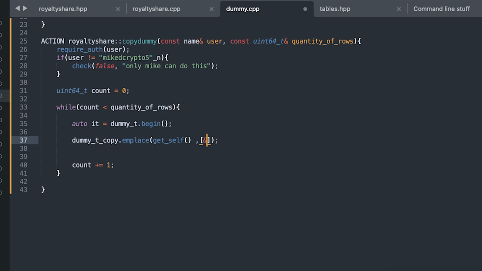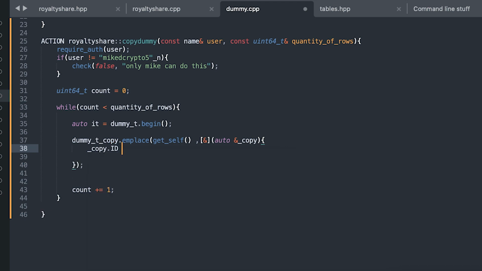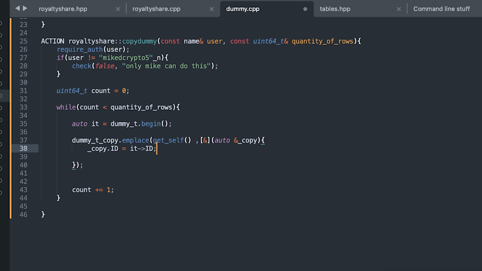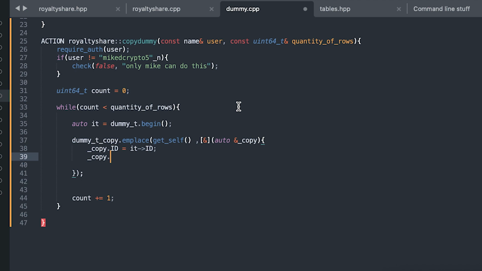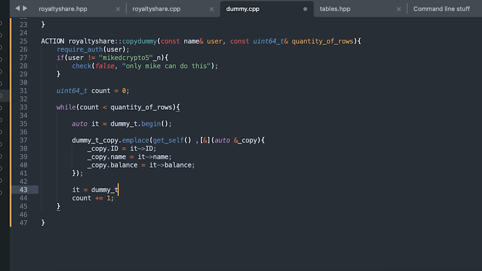Okay, so dummy t copy dot in place, and there's 3 fields in here. So I'm going to do copy.id equals it ID, the same ID as in the first table. Copy dot, I forget what I even have in this table, name and a balance equals it name. Copy dot balance equals it balance. Then I'm going to do it equals dummy t dot erase it. So this is going to erase the existing row.